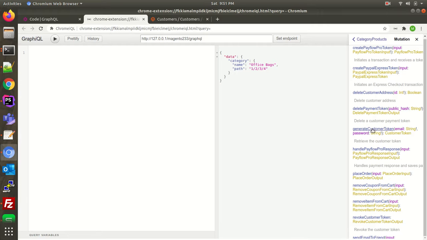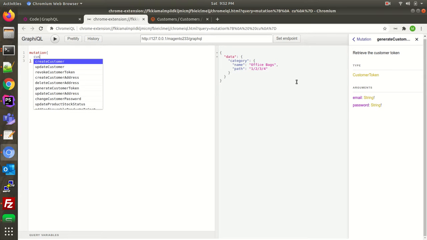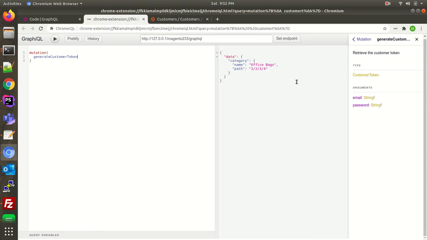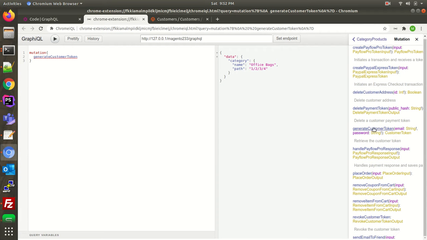What can we get? Create, generate customer token. Basically when you are trying to do any sort of activity using GraphQL, you want to have a customer token, because without a token you cannot do such activities, let's say adding products and all. So using the mutation we'll create a customer token. So write mutation, open the brackets, customer, generate customer token. See, the name is here, generate customer token.